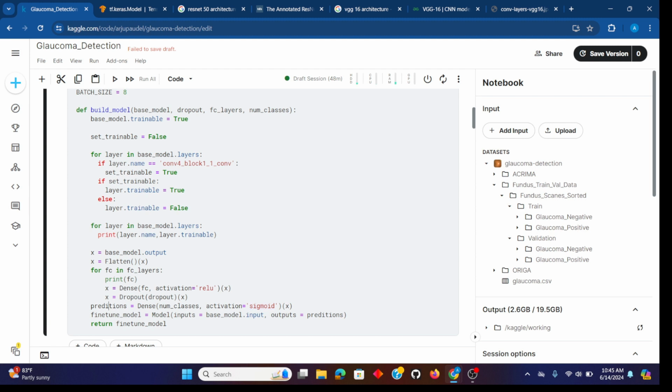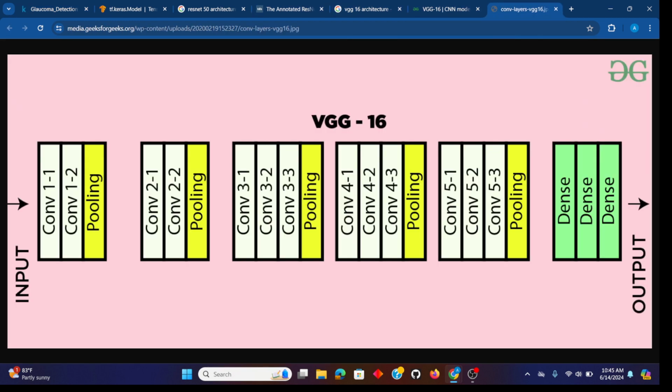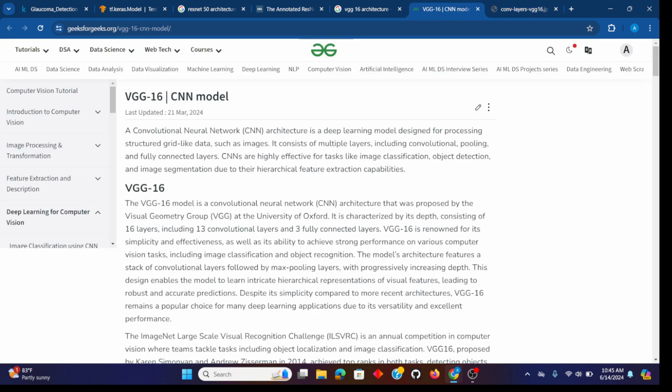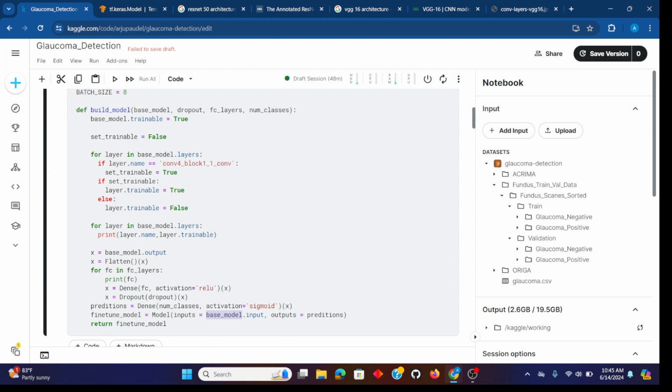Then we do prediction and fine tune. I'm just defining the variable fine tune model, and I'm giving the model its input. What's the input? Its input is base model dot inputs. And the output is predictions, because this is our output layer. So I'm passing the output as predictions, and the input as base model dot inputs.